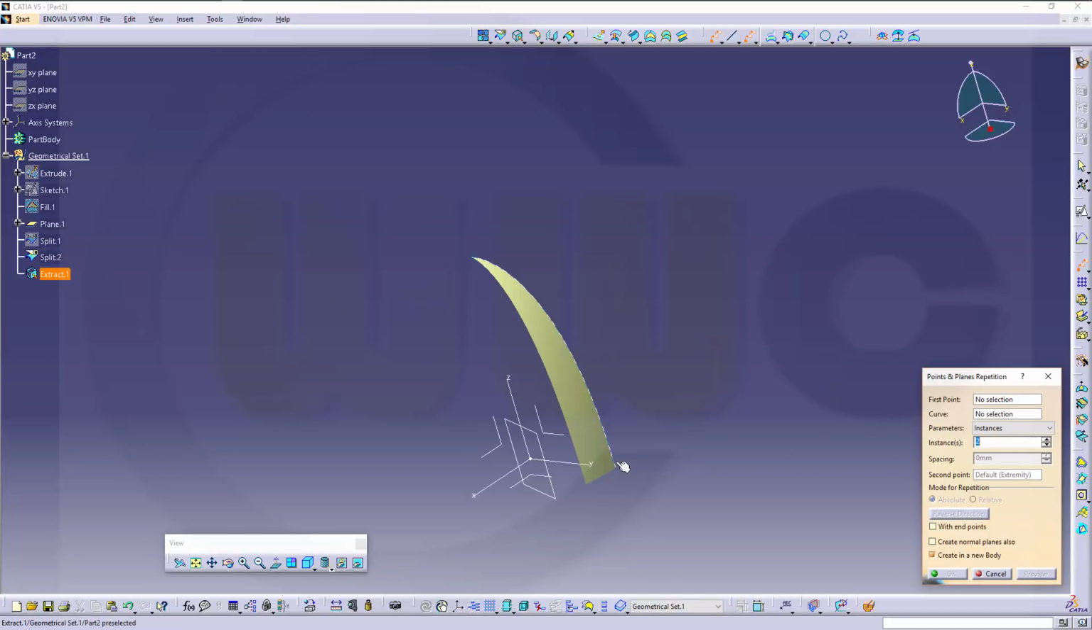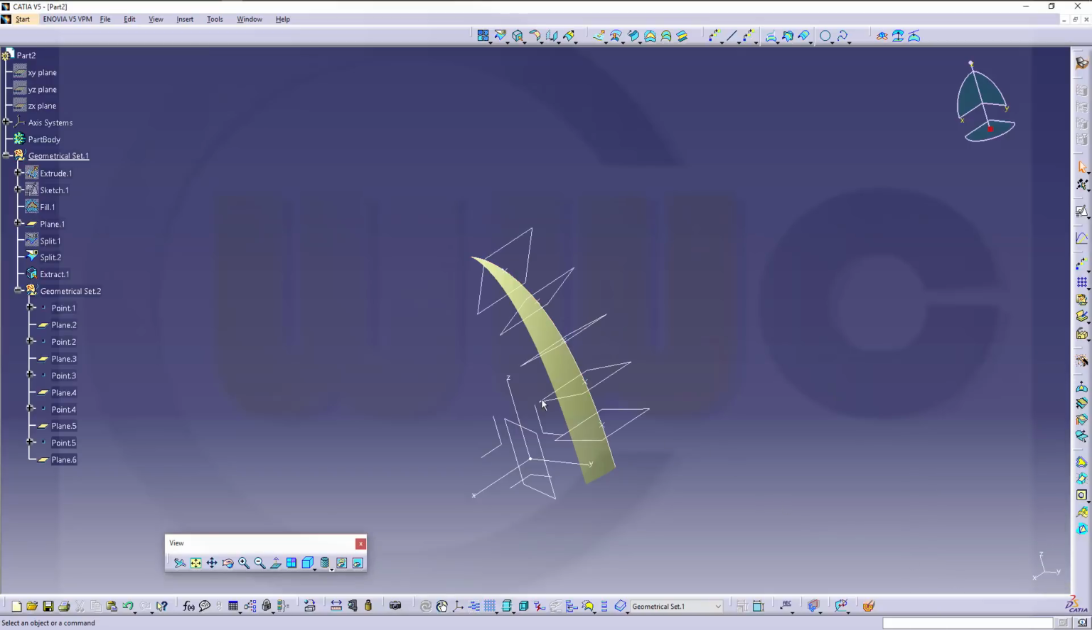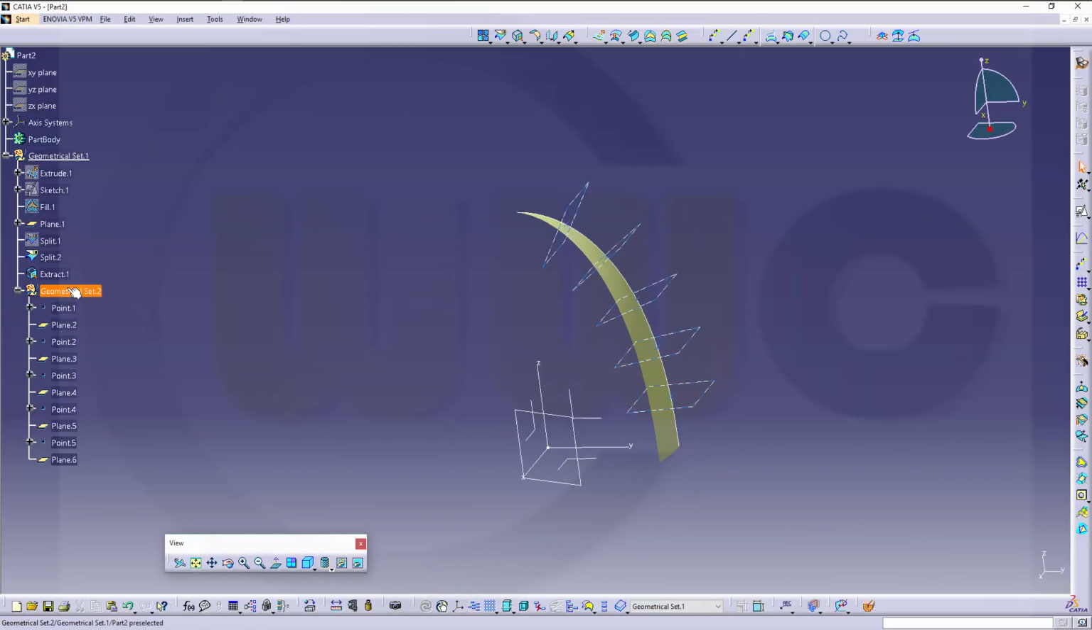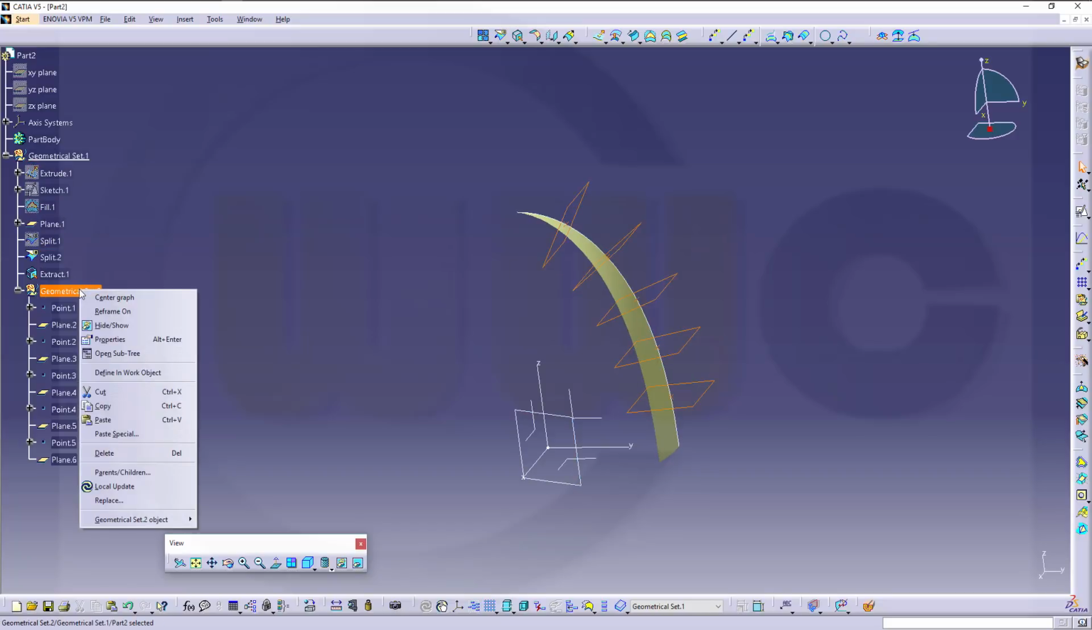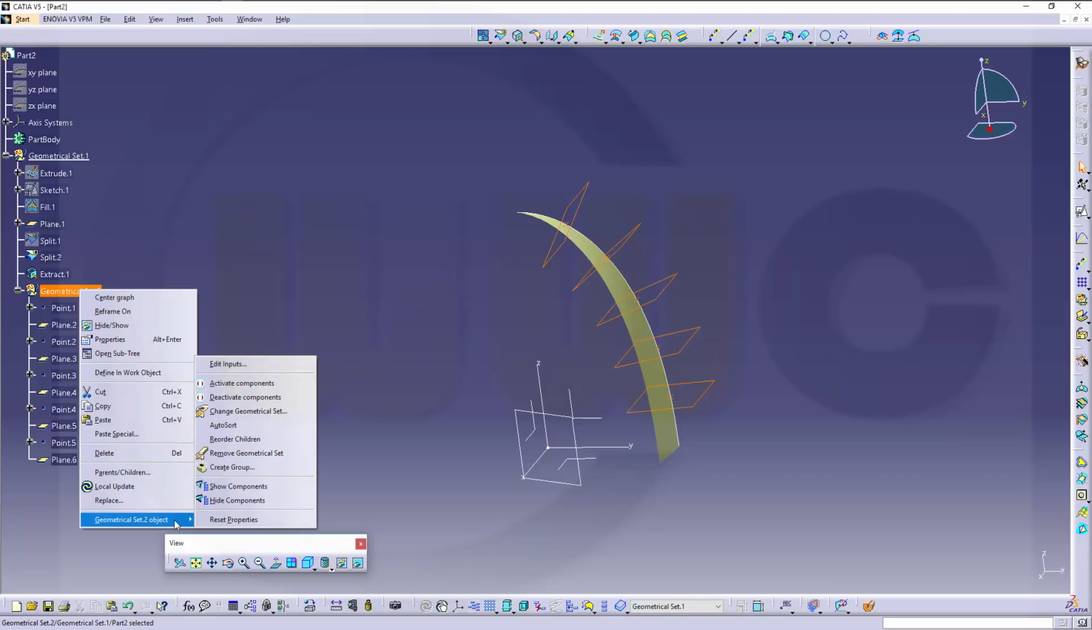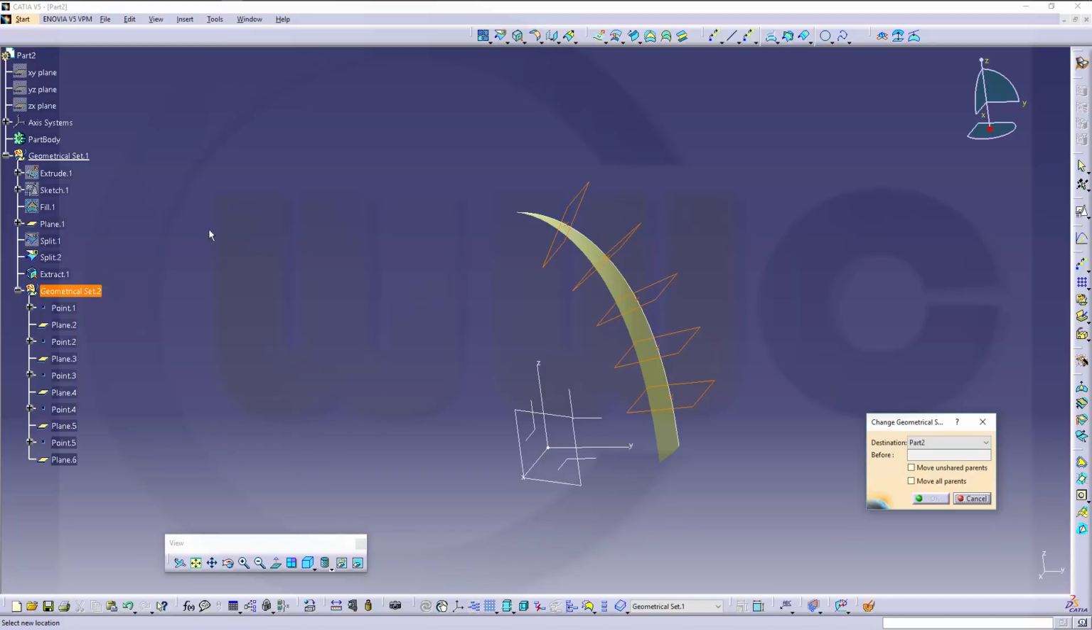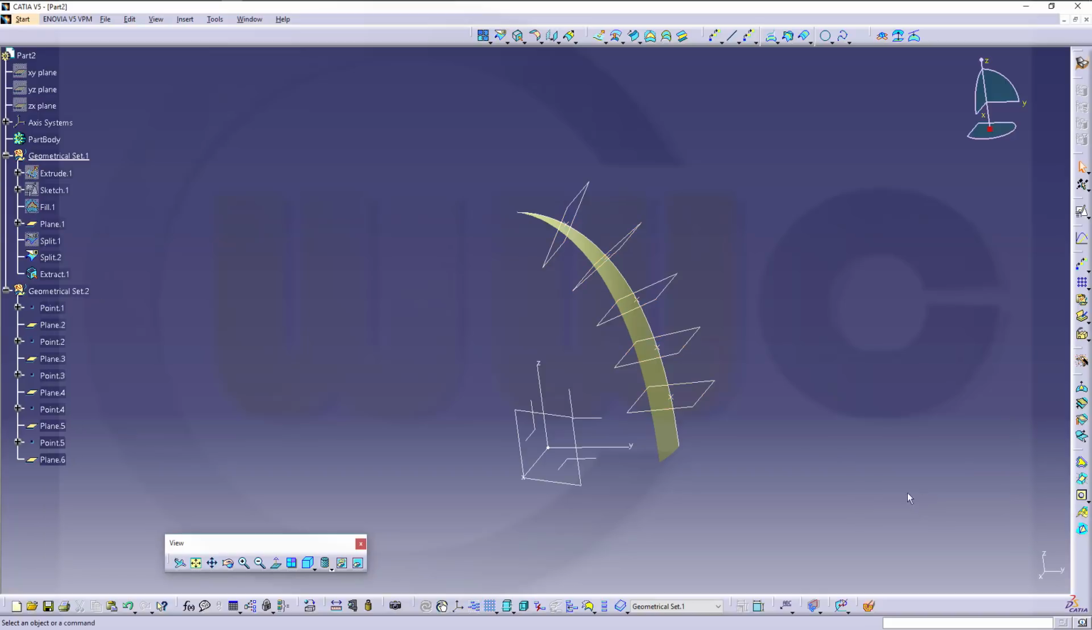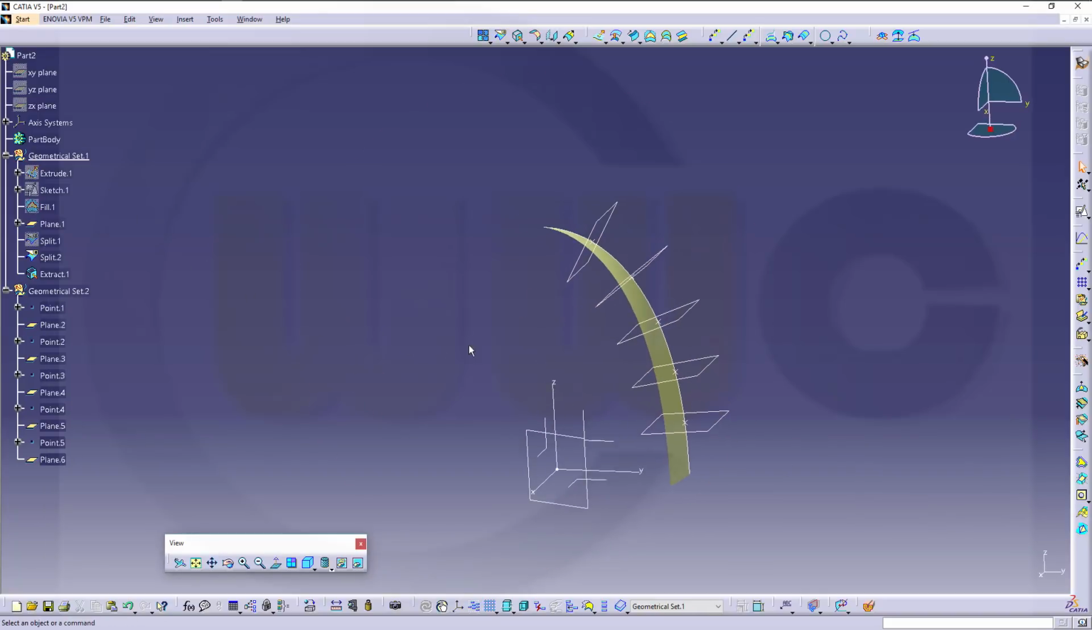So the first point would be right here. The curve would be this one. And without endpoints, I want 5 instances. And it should create the planes also. And it should be put into a new geometrical set. So I want this geometrical set to be on the same level. So go there, geometrical set, and change geometrical set and put into that part. Okay, that's the active set.